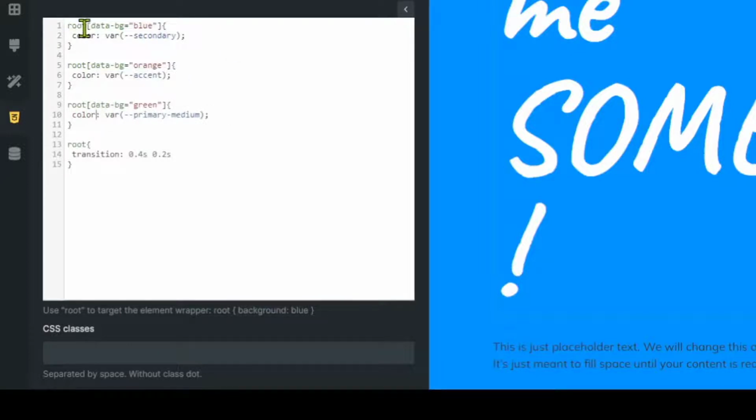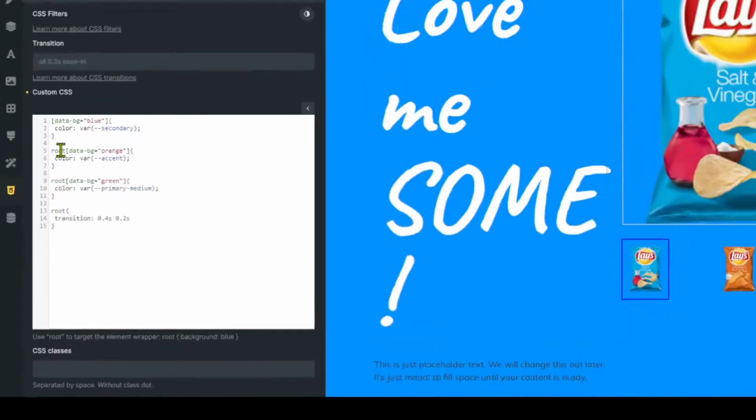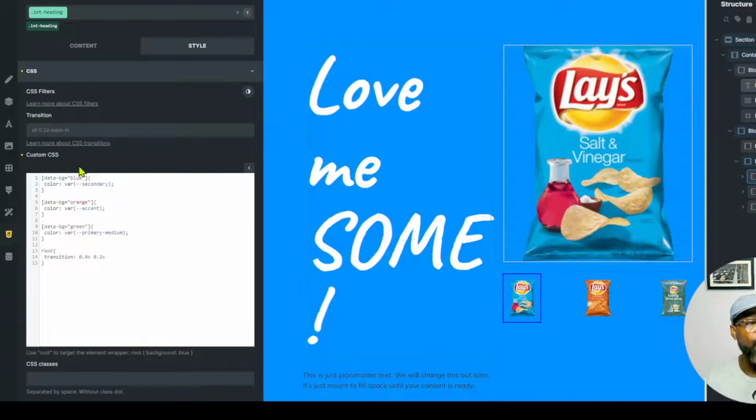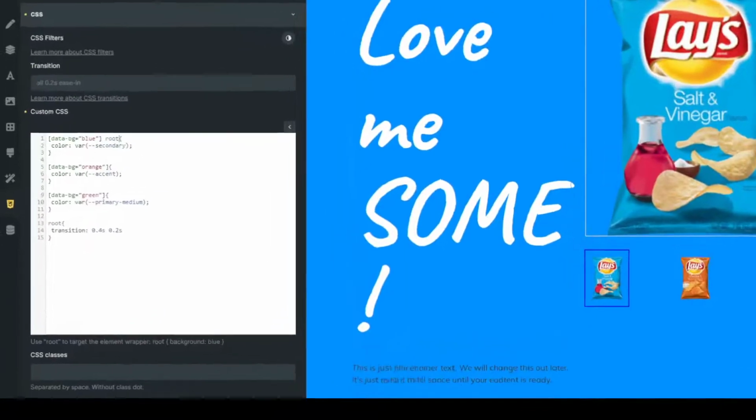And now what will happen is I'm going to remove the root from here, because now we want to use the section to target the span in this selector. So now we're going to write, we already have data bg blue, put a space, write root, which means target the text, target this class.